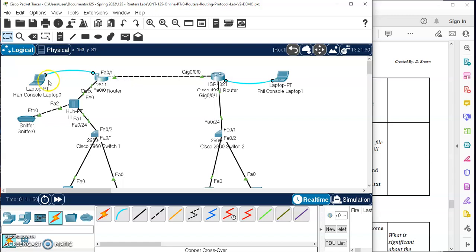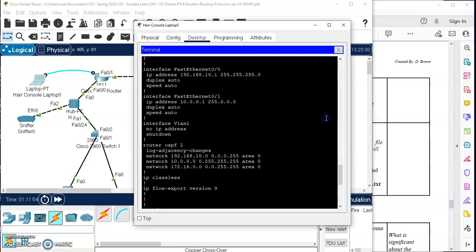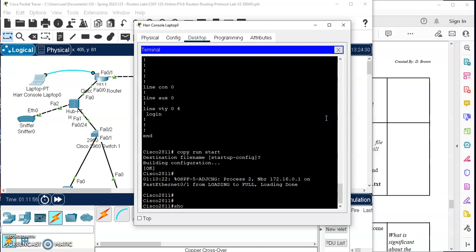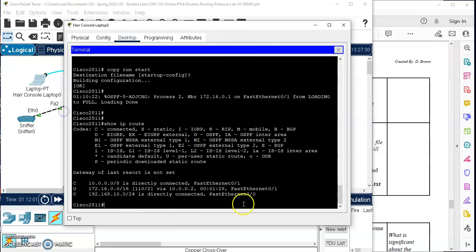So let's go look at the routing table on the Harrisburg side. Terminal. Let's do a show IP route. And what I should be seeing is a similar table. And it is. But I see that this route is learned through OSPF now. Everything else is pretty much the same.